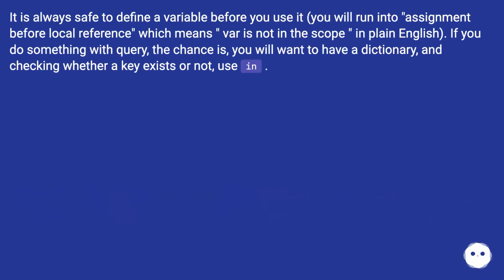It is always safe to define a variable before you use it. Otherwise you will run into an assignment before local reference error, which means var is not in the scope in plain English. If you do something with a query, the chance is you will want to have a dictionary, and to check whether a key exists or not, use in.